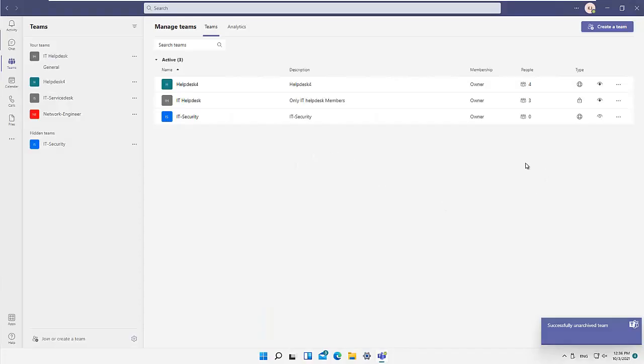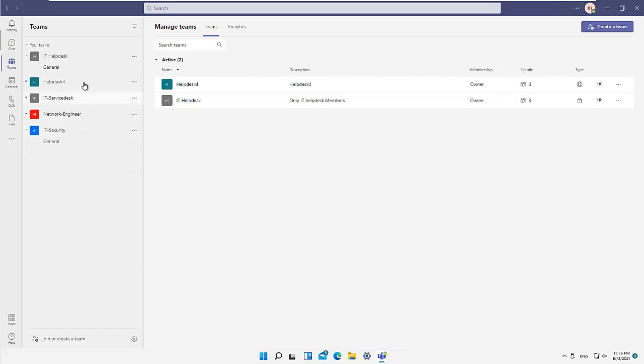By restoring the team, you can see that the team has been restored. But mind you, when you restore that team, you can see that it says it is hidden. So we can just click on show. And now we have the team back again here in our teams.